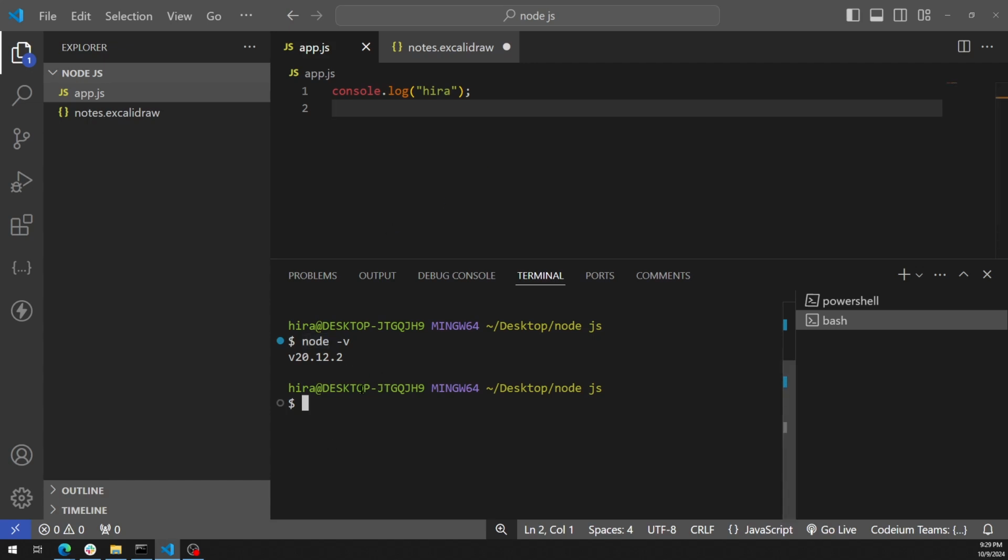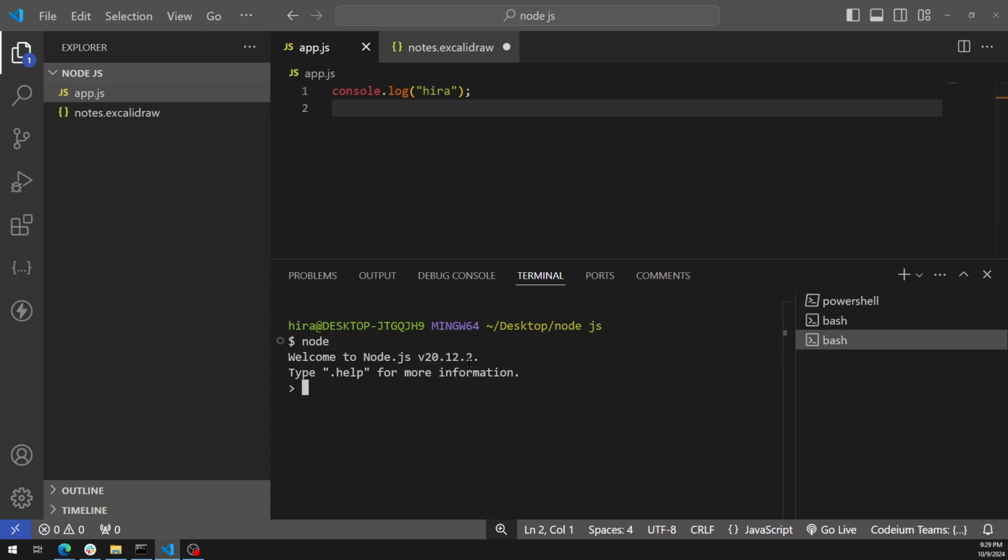If you have Node.js, you can run it inside the terminal by typing node first. If you type node, that means you have entered into the Node.js ecosystem. Now if you run any valid JavaScript code here, like console.log, you can also run the JavaScript code here. Now you can see that I'm getting the same result inside the terminal also. That means I have successfully installed Node.js.